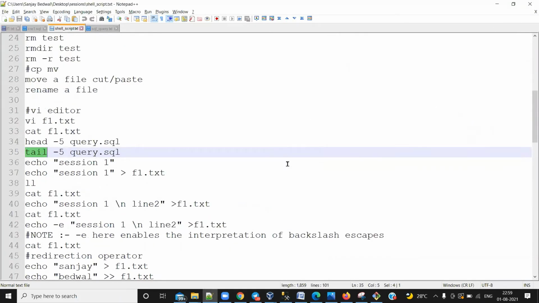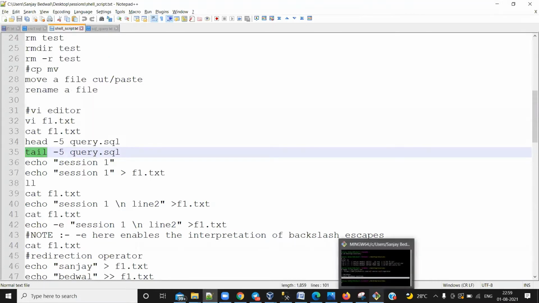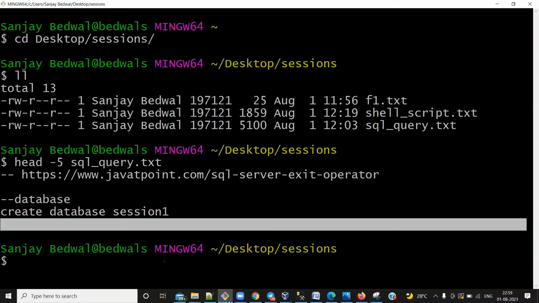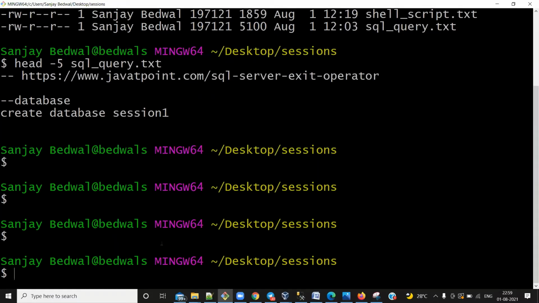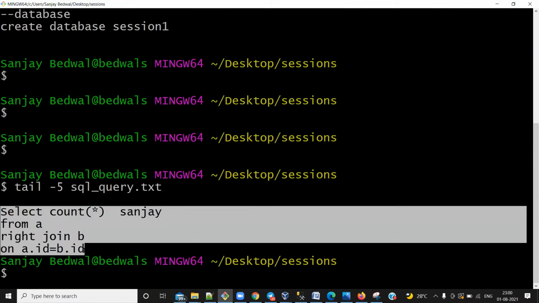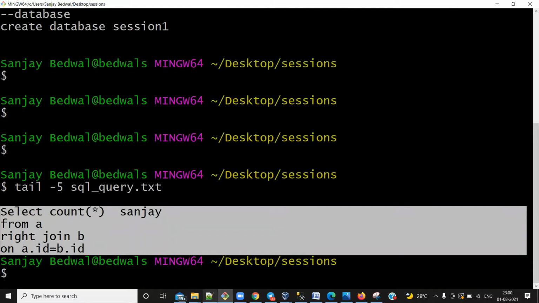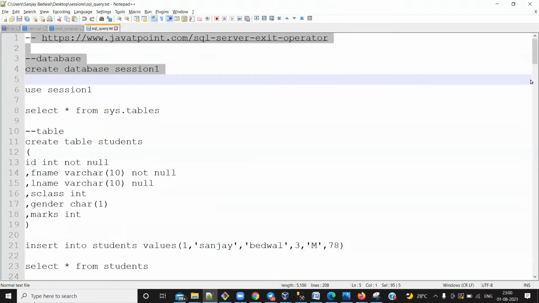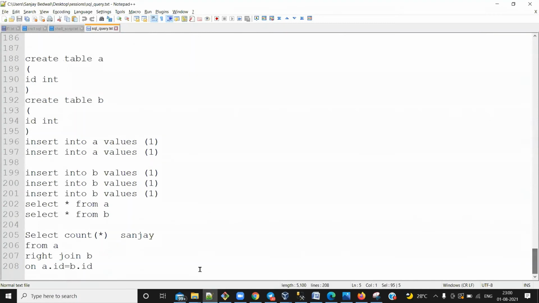Okay, now let's say you want to check last 5 lines of your file, then you will have to run tail -5. So tail -5 is nothing but opposite of head -5. Okay, let me go back to my git bash, and this time I want to print last 5 lines of my txt file. Let me run this command. Now here you can see that first line is empty, and then the subsequent 4 lines got printed. If you want to cross check it once again, let me again go back to SQL query.txt, and here you can see that these 5 lines got printed.